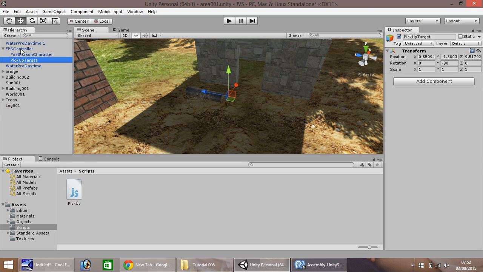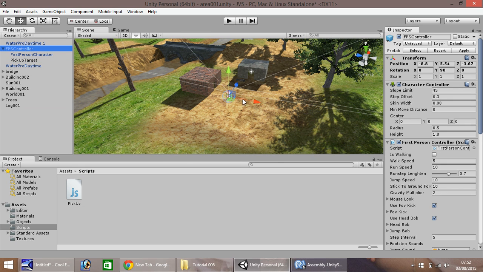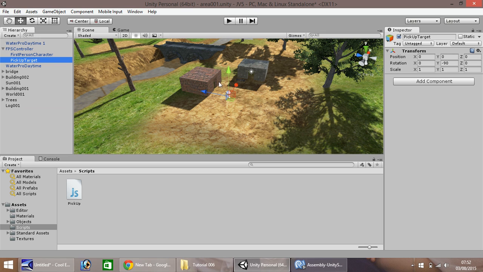So now we need to position this in a place we can see it. If you go to pick up target, firstly, zero out the position. Now we need to check which way our person is currently looking. So it's currently looking that way, and we need to move this out slightly, probably to about there.